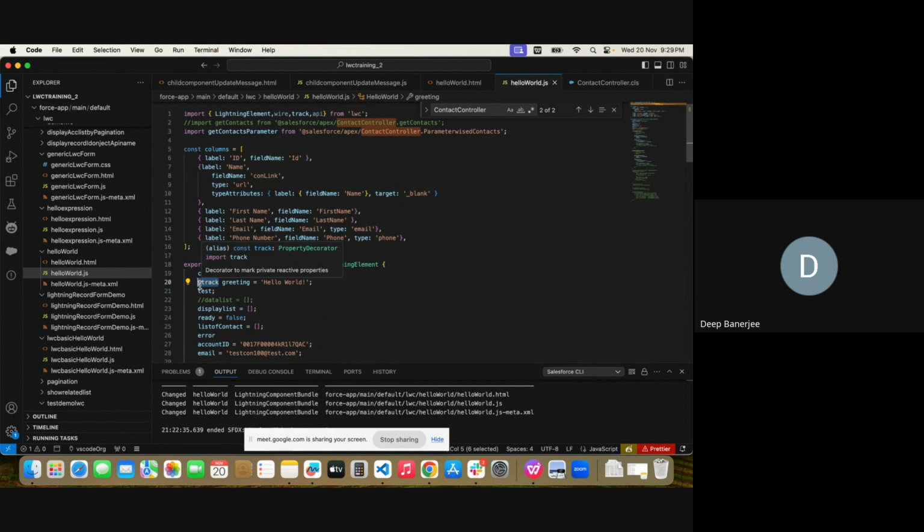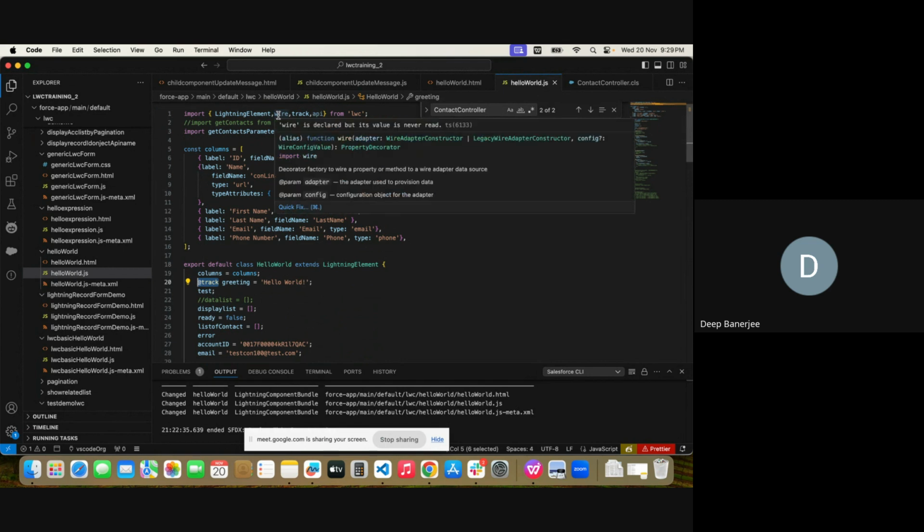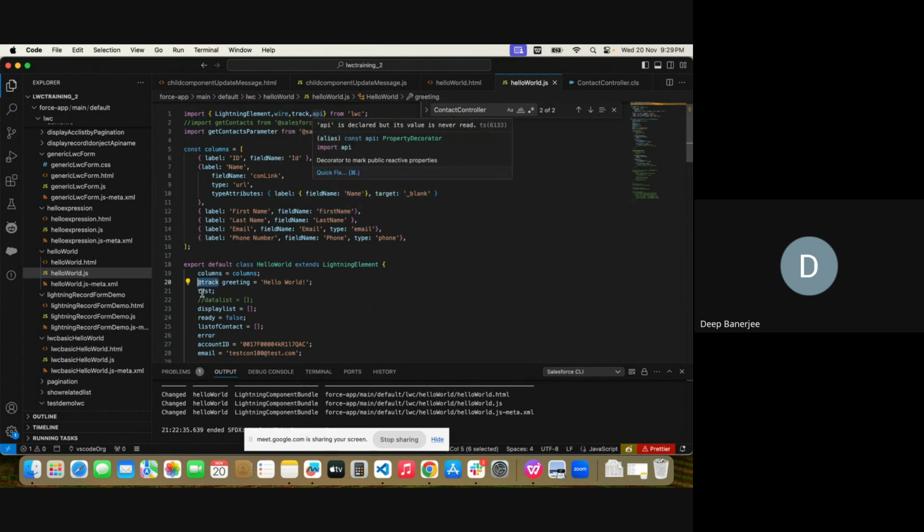Whenever you use the adapter, if you hover over it, you will get information there: decorator to mark private reactive properties. It's not an adapter, it's a decorator. It's my mistake; every time I'm calling it an adapter, but it's called a decorator. We have three kinds of decorator: wire decorator, track decorator, and API decorator. Whenever you hover over any decorator, it automatically gives you the syntax. That means it's a private component.